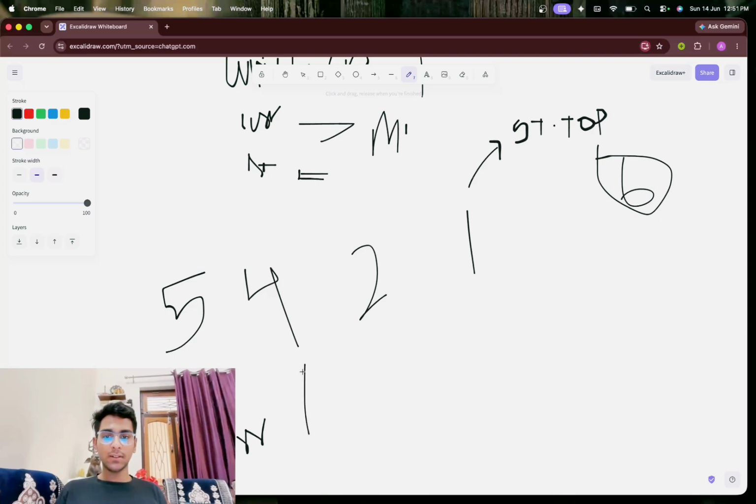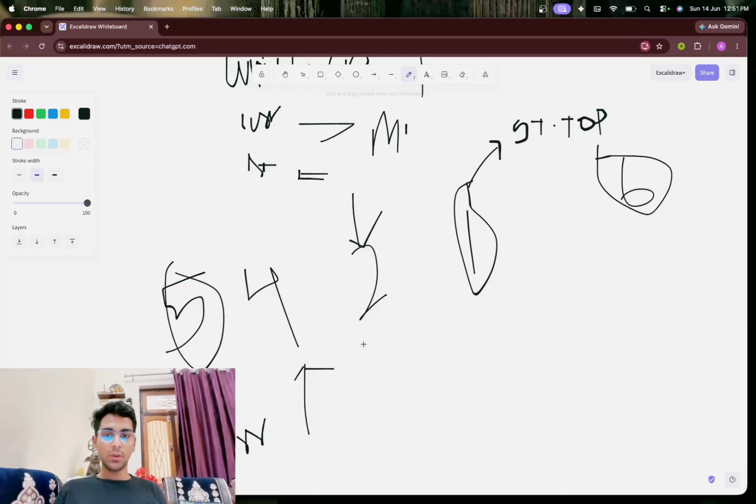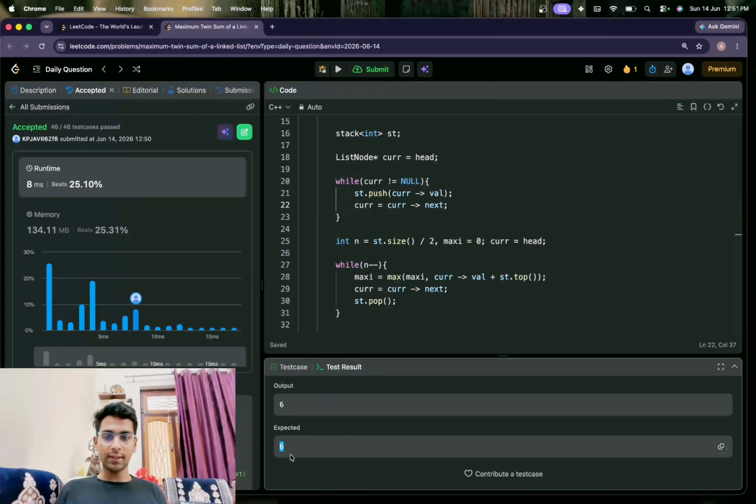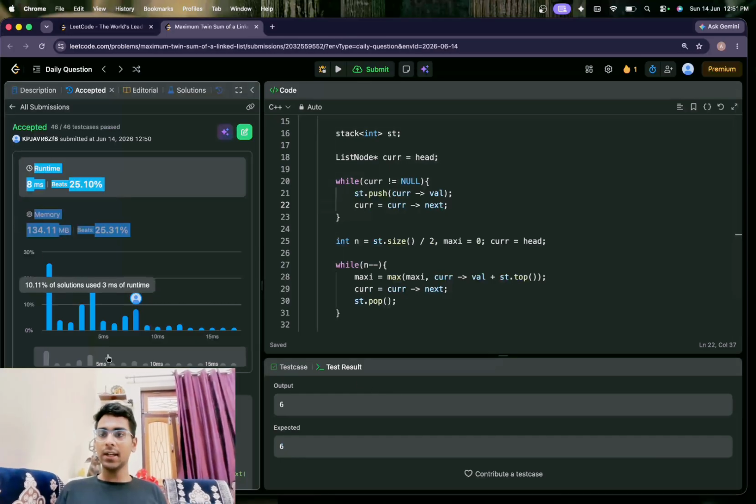Then current moves ahead, current points to 4, and your stack top points to 2, because the stack has popped out this value and current has moved ahead. Now 4 plus 2, 6 again, so the answer would be 6. So the answer for this test case is 6, as expected. And our code has been submitted again, this runs.